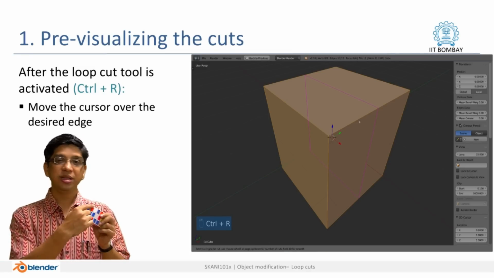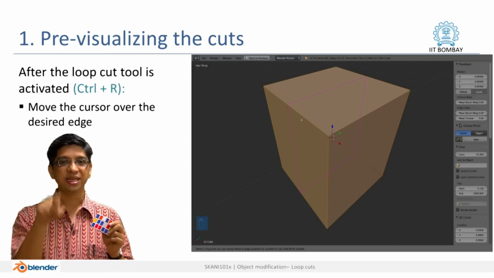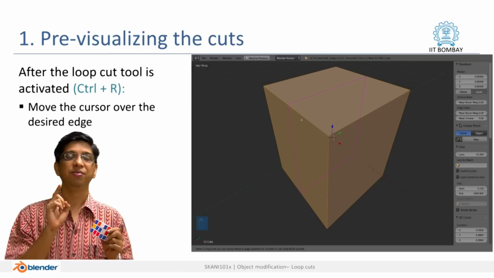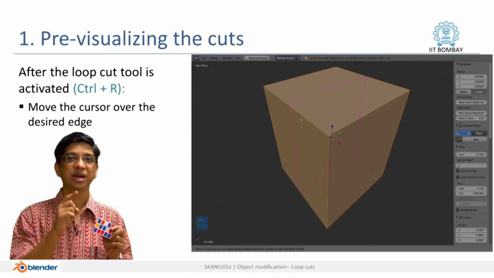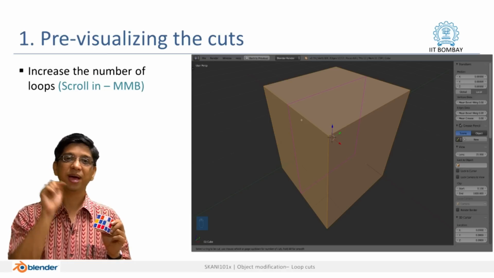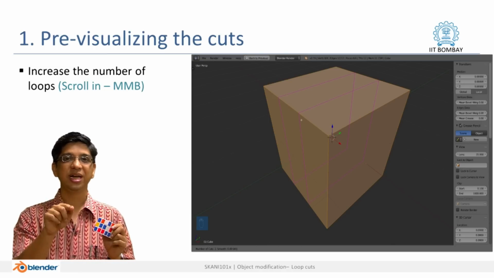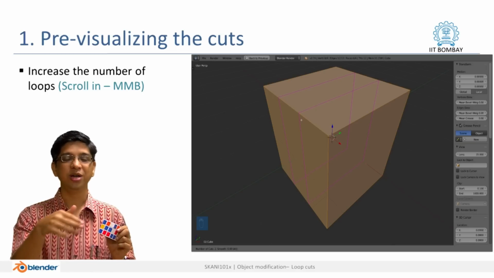We decide that we want this edge to be cut, so we go to the top edge. We can see these cuts. Now we do not want just one cut, but we want 2. Blender allows you to do that just by scrolling your mouse forward. When I say forward, it means away from you and towards the computer.